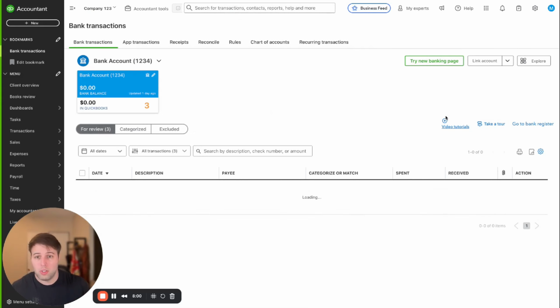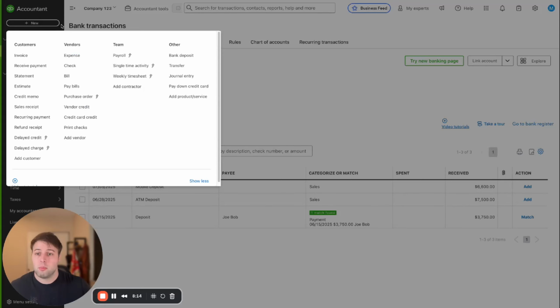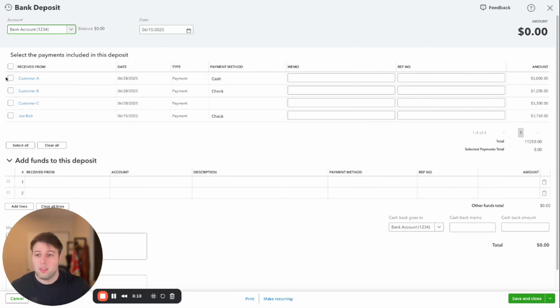Even though this is just a one-time invoice and it's already matched up in our bank feeds, it's always best practice to make a deposit, even if it's just a single check payment for an invoice. So the way to make a deposit is click on plus new, click on bank deposit, and here we're going to select what these are, all undeposited funds. So which of these invoice payments was actually deposited into your bank account? In this example, on June 15th, in our bank account 1234, just whatever bank account you're depositing the money into, then we select the date and then what actual invoice payment is being deposited. In this case, it's Joe Bob's payment, and we can click save and close.